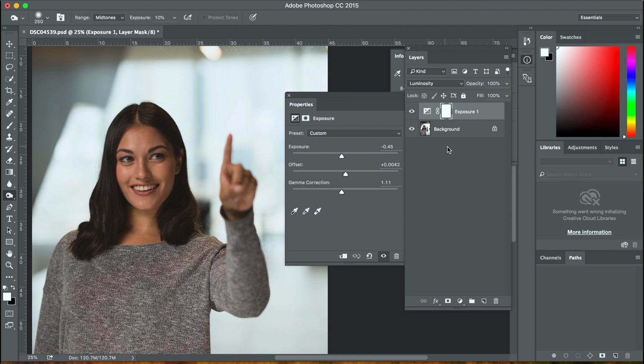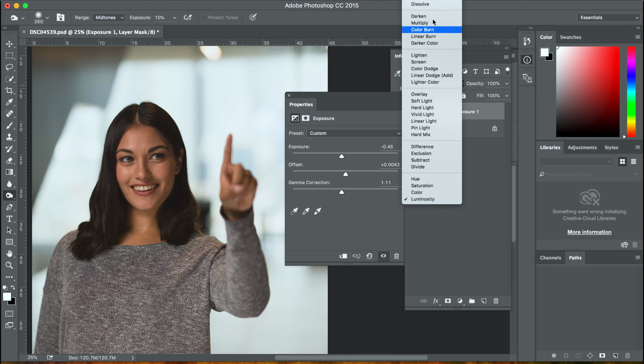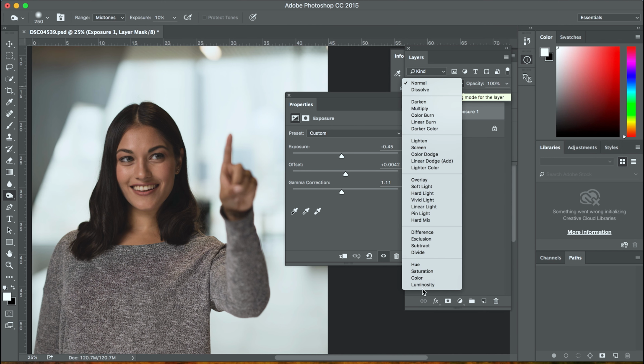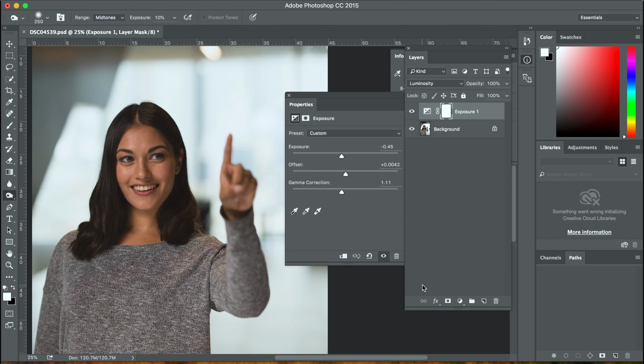And what I like to do is set the blending mode to luminosity, because if you look at the difference between luminosity and normal, normal just kind of flattens everything out. It flattens the color, it brings down the exposure of everything. I don't necessarily want that, so I want the color to come back. That's the important thing.